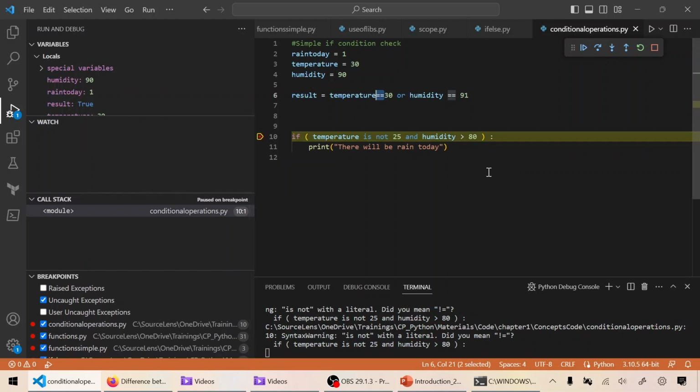Python has very English-like statements, like so. This is kind of similar to equal to, but there is a slight difference. I'm not going into the details of it, but in this case, it's going to work exactly as equal to. Temperature is 30 or humidity is 91. So this is exactly reading like plain English. It is even grammatically correct from an English perspective. I don't think any other programming language can be written like this. Only Python can.